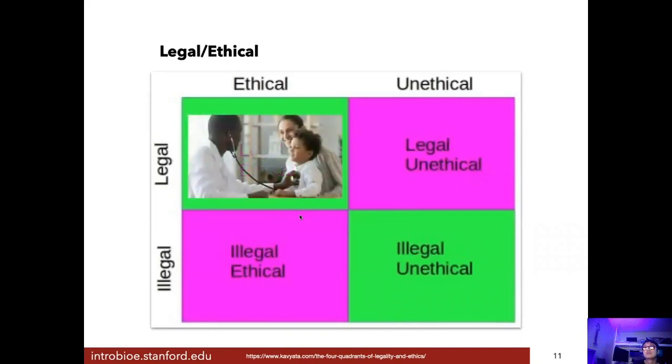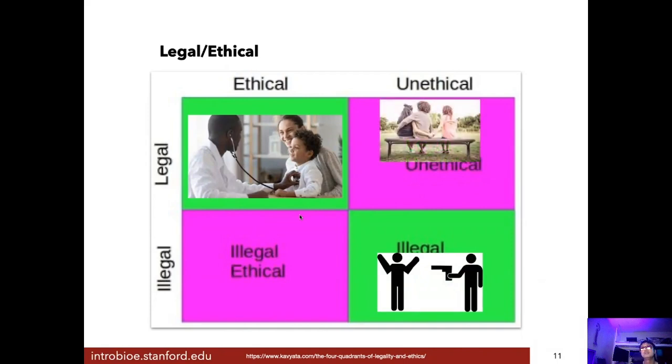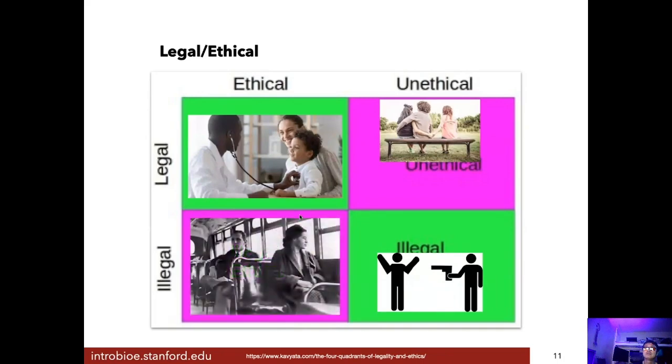A pediatrician taking care of a kid. That's legal, that's ethical. Pretty easy, right? Somebody robbing somebody else with a handgun. That's illegal in most places, so far as I know, and it's certainly unethical, so far as I'm concerned. Cheating on your boyfriend or girlfriend or partner. It's probably legal, but I wouldn't call it ethical. I'd call that unethical. Rosa Parks, riding on a bus. Illegal at the time, but easy to argue it was ethical.